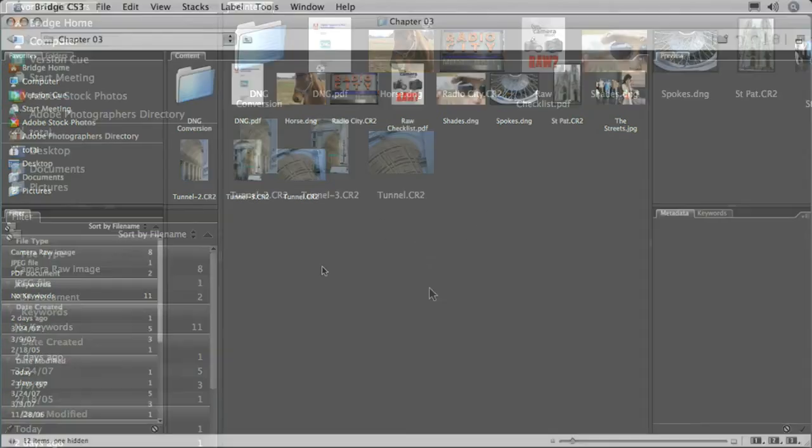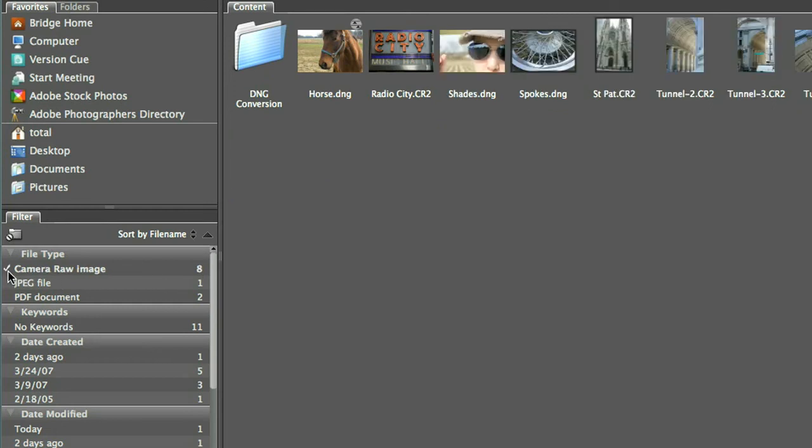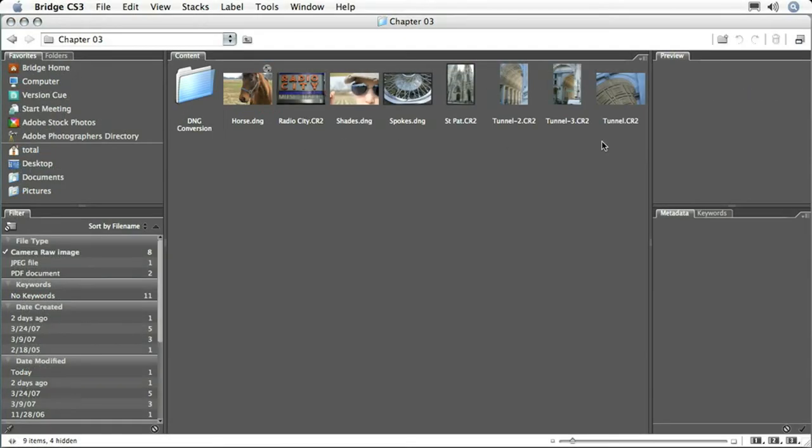Now the first thing I'm going to do is come over here in Bridge and filter out everything that's not a Camera Raw file. So I'll click the Camera Raw filter setting over here on the left hand side. That way I only see the Camera Raw files here. It's also going to show me this folder because there are two Camera Raw files inside that DNG conversion folder, but we're not going to worry about those for the time being.